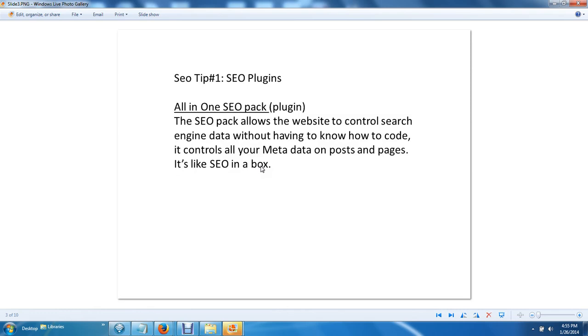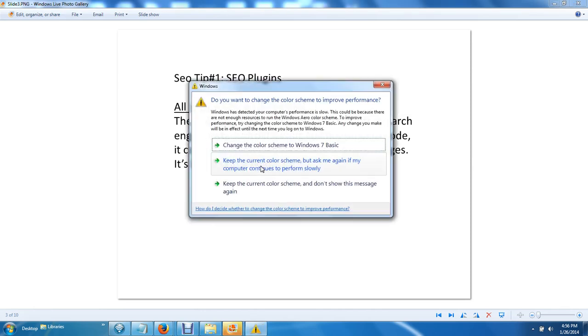Okay, so the number one tip, and this is not in any certain order, but this is tip number 1: SEO plugins. So first thing you should do once you get your site up and running, just add the All in One SEO Pack plugin.